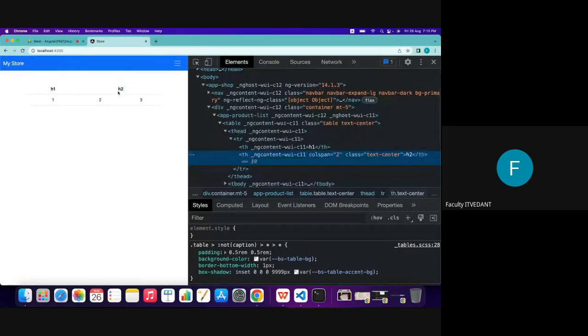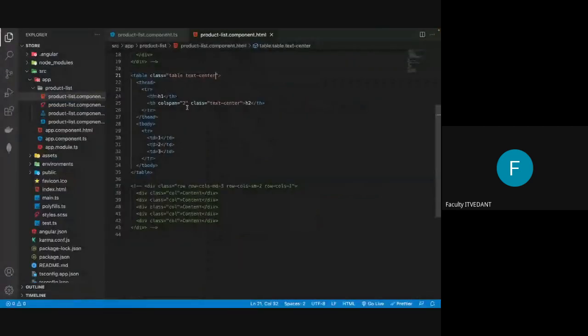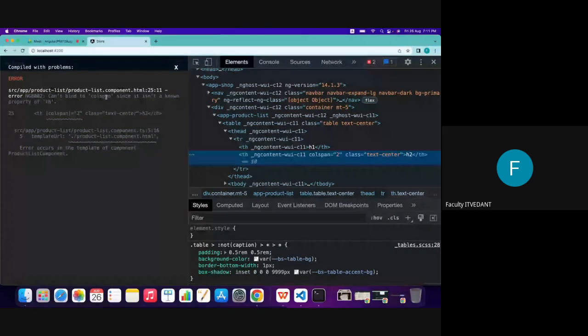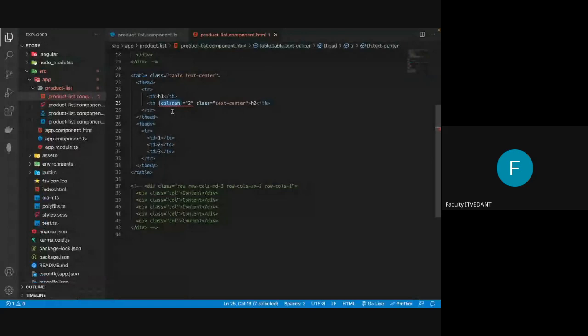Now, if I want to do this using property binding, colspan as a property binding, this is not allowed. Because in JavaScript, for a th tag or tr tag, we don't have a colspan property. You can check it out in the browser's documentation or JavaScript documentation. There is no property called colspan for th or td. You are going to get an error: can't bind to colspan since it is not a known property of th.